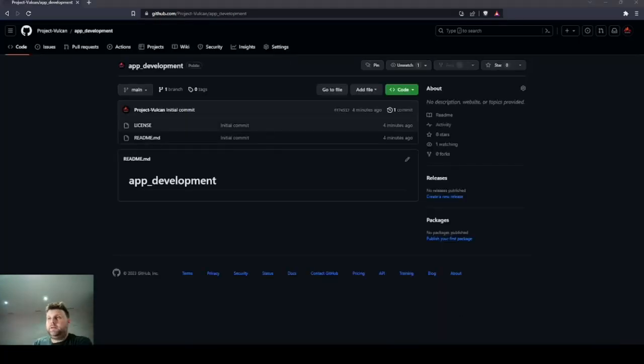You should then find yourself on a screen like this, which is the home of your repository, which will eventually show all of your code. Right now we've just got a license file and a README. So let's start adding some code.